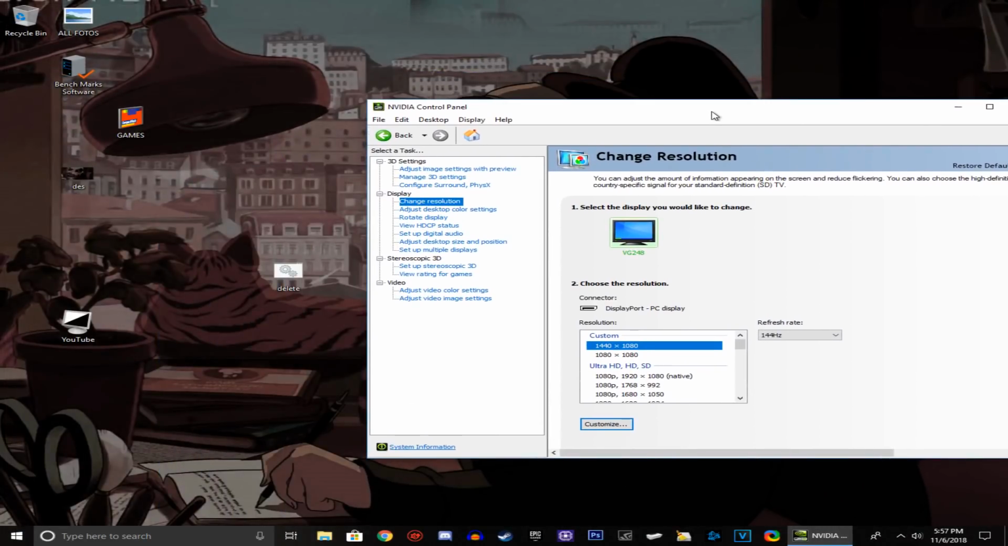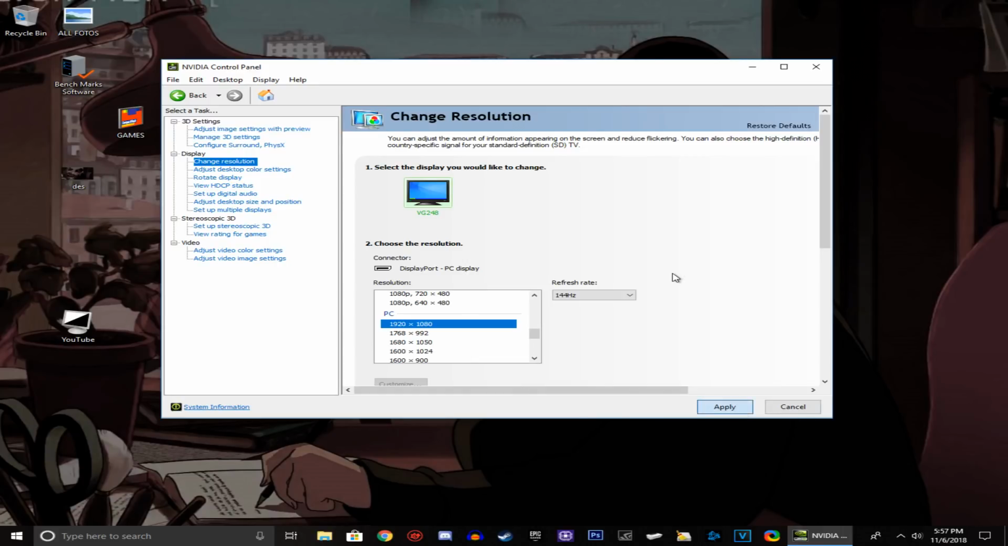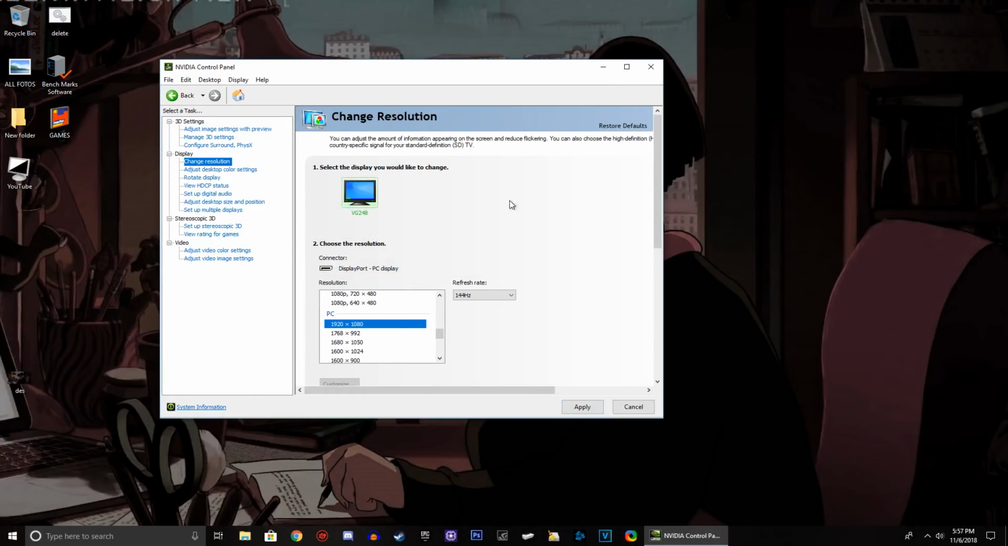And as you guys can see, the screen looks a bit more stretched out. The icons look a bit bigger. And then if you want to go back to normal, you would just click 1920 by 1080. And you can see that you're back to normal.